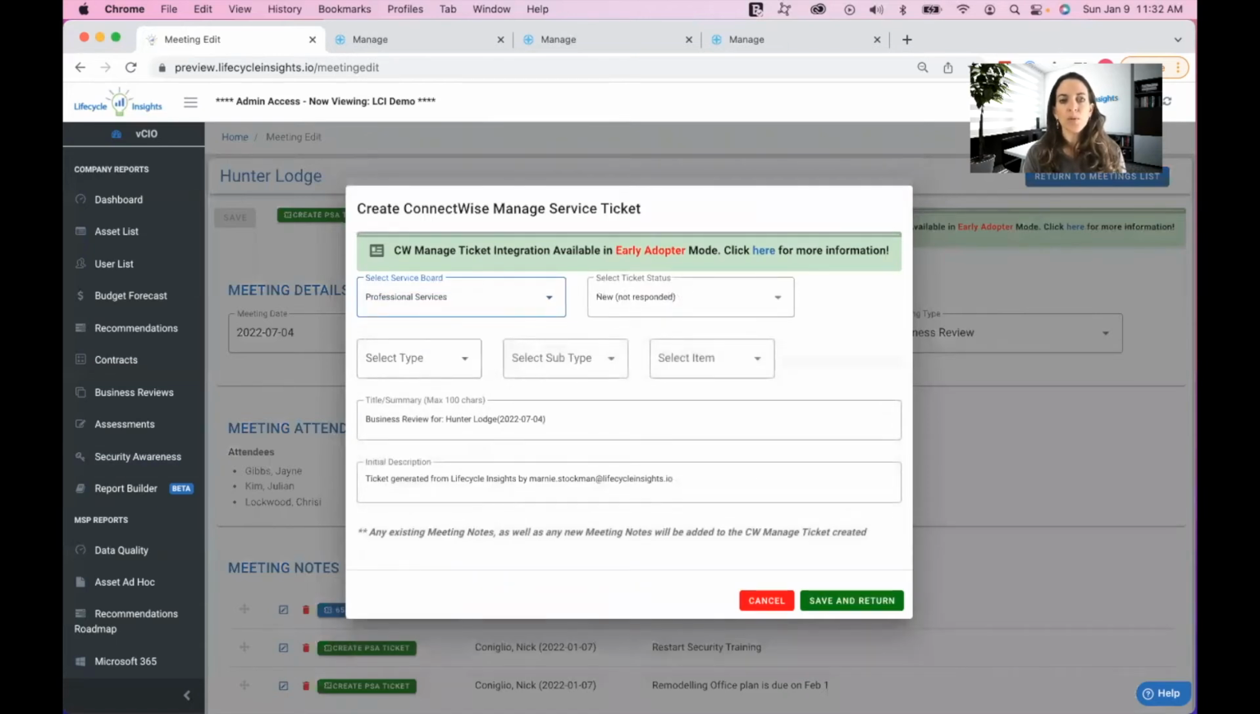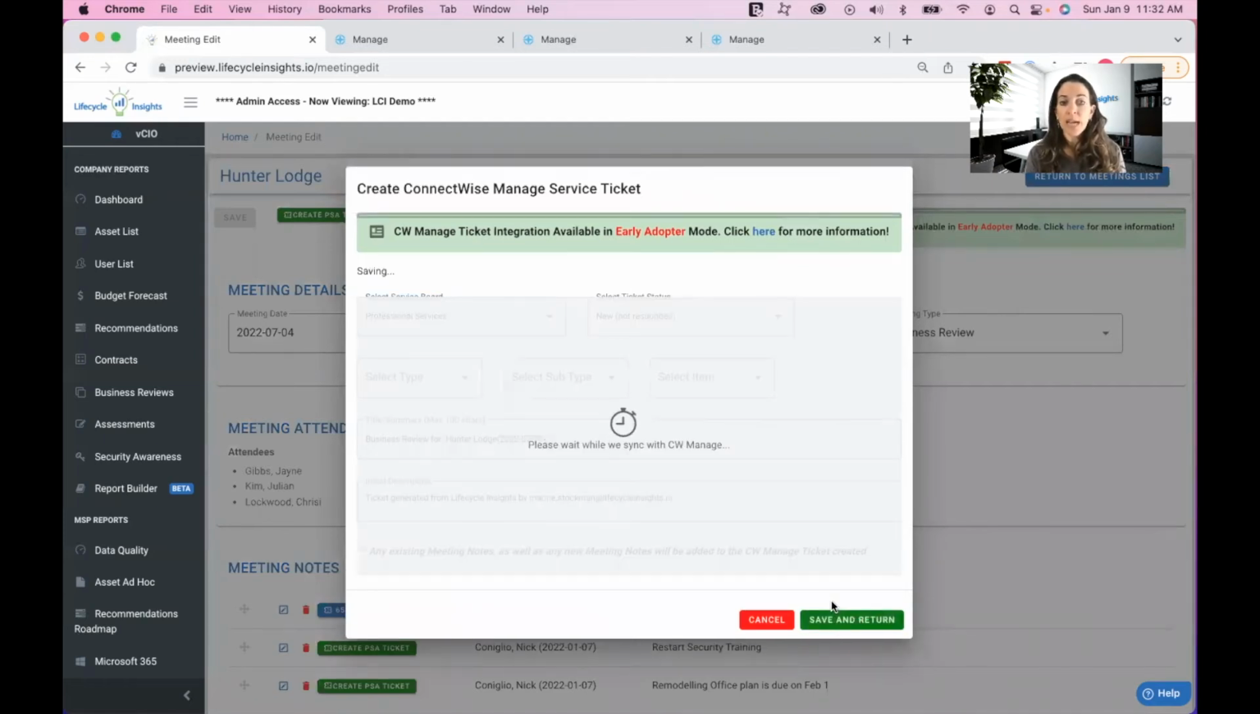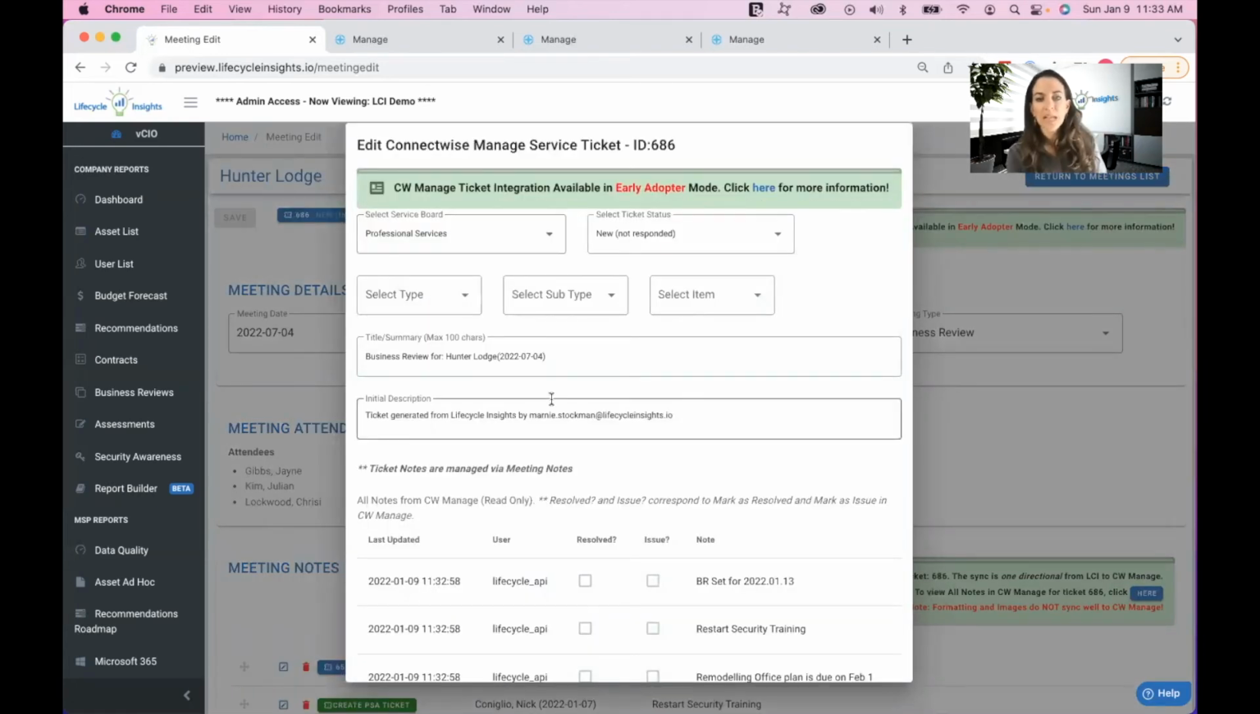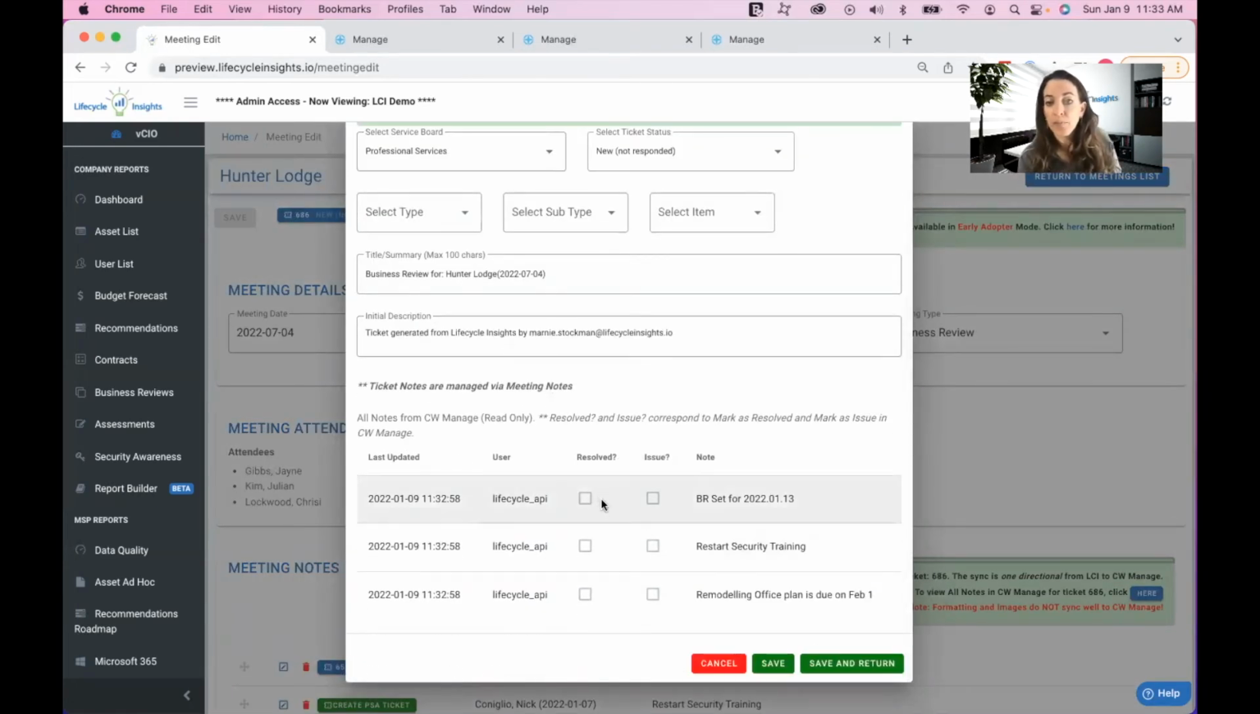So we pull over the title summary, the initial description, of course, and the double asterisk at the bottom there is important. Any existing meeting notes, as well as any new meeting notes, will be added to the ConnectWise ticket. So that's important. You can see I've got 3 notes at the bottom there. They're automatically going to sync into this ticket. So I can peek here, view, edit, and all of my notes have pulled over.